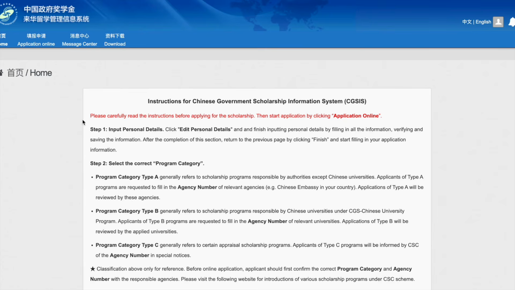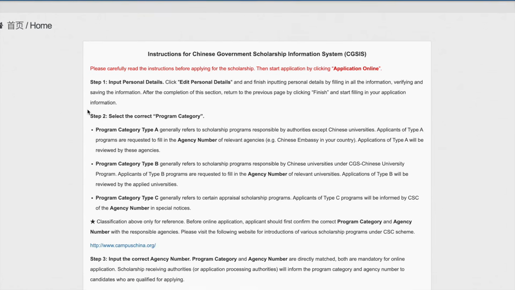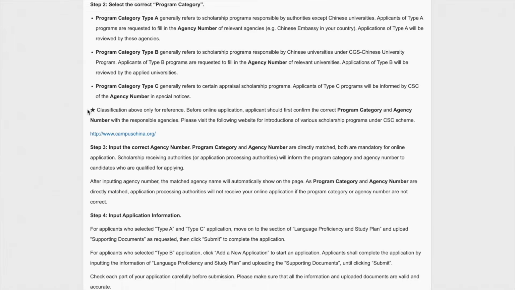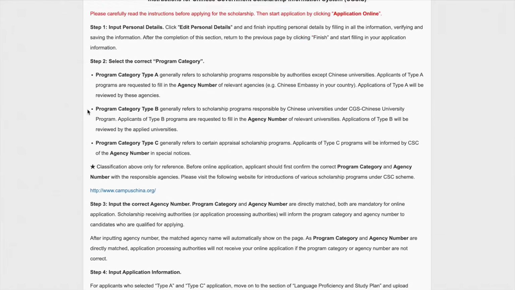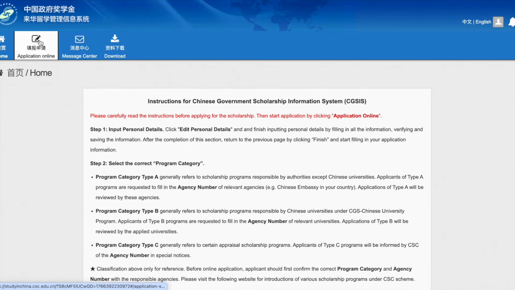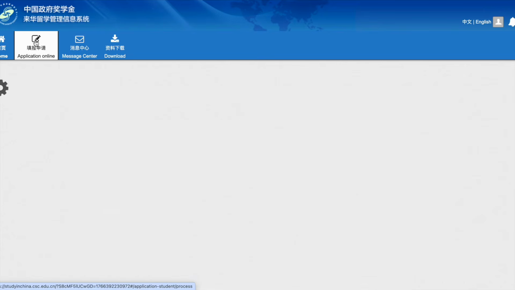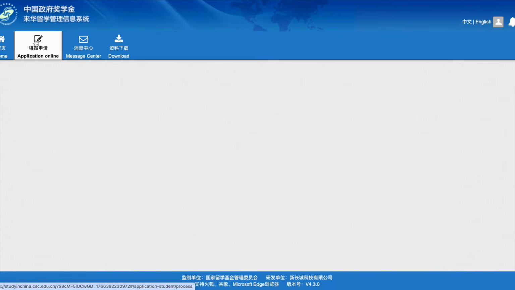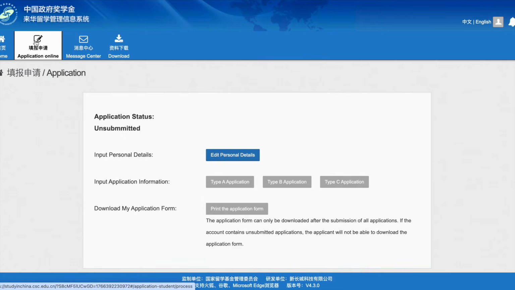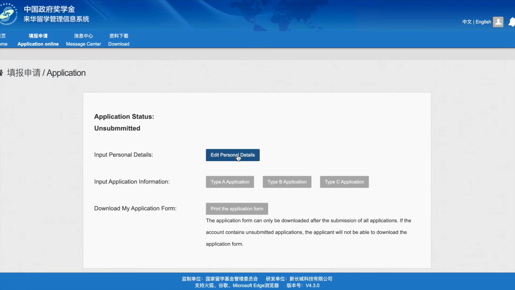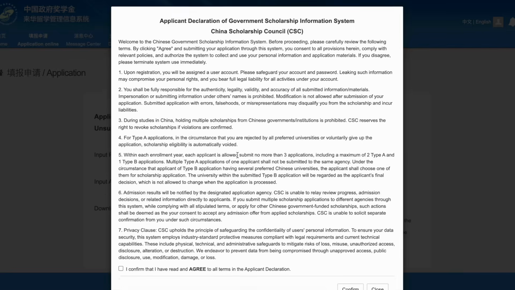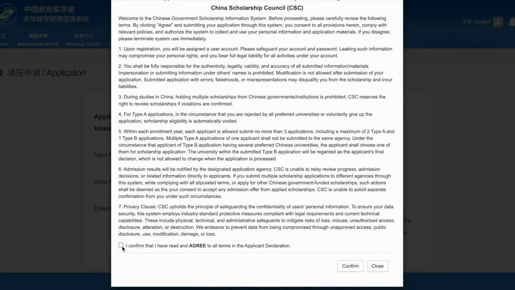First, some application related information is provided here. Please read this information carefully. Then click on Application Online. Now you need to input your personal information. So click here. Some scholarship related information is shown here as well. Please read it. Then click Confirm.